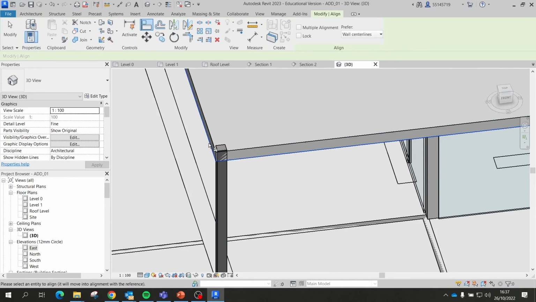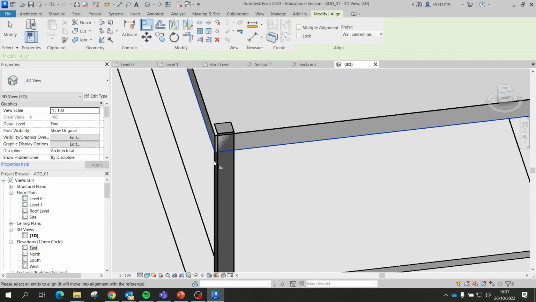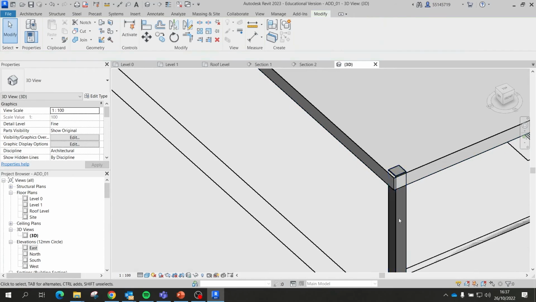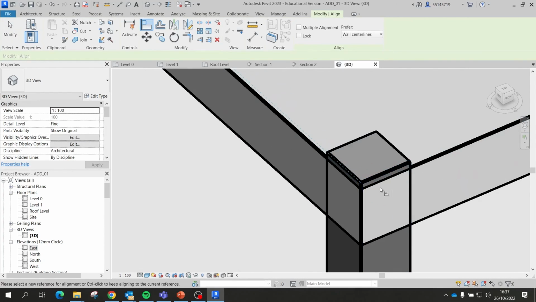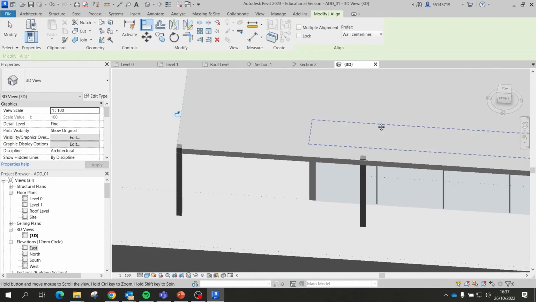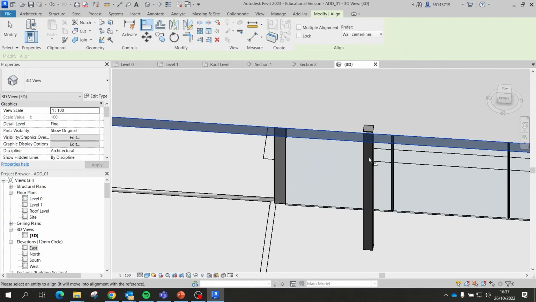So same I'll do here, 1, and then, sorry, I'll do it again. Line, 1, 2. So now it sits perfectly on the edges. I'll do the same here. Sorry, the other way around.